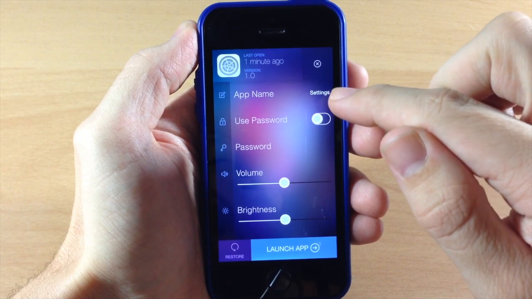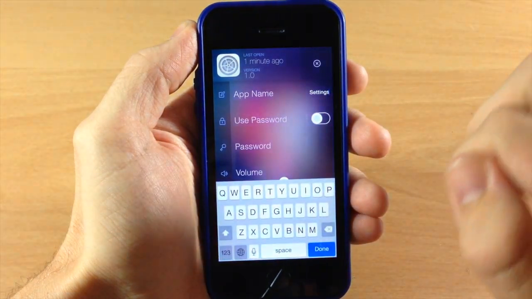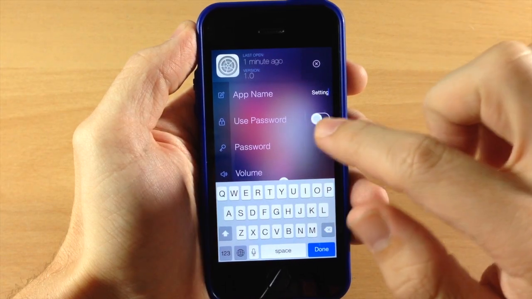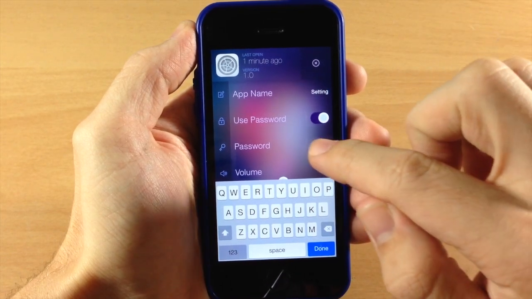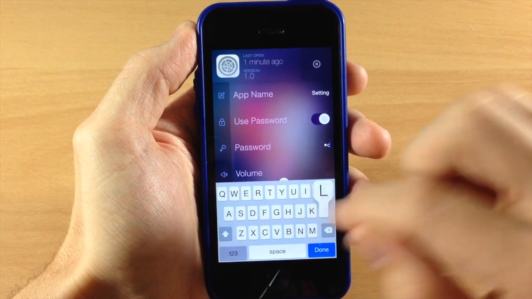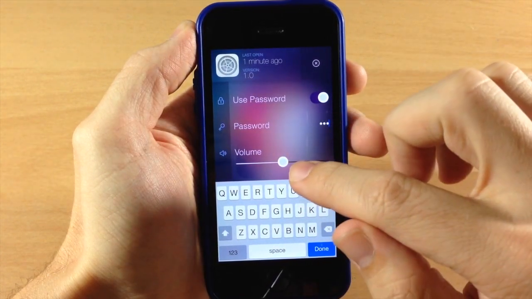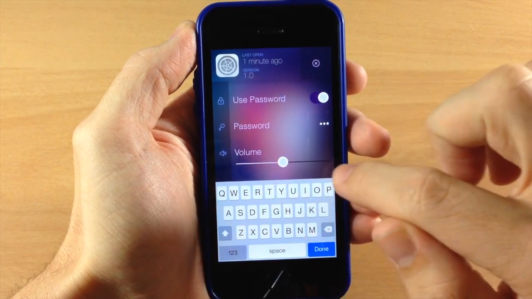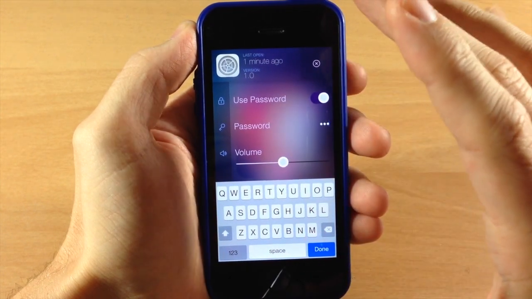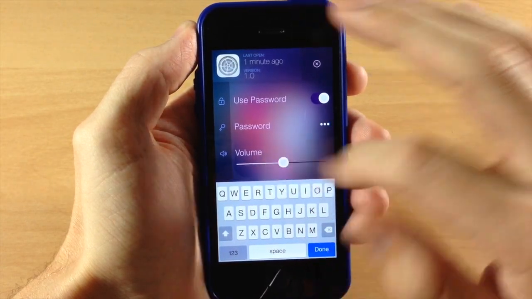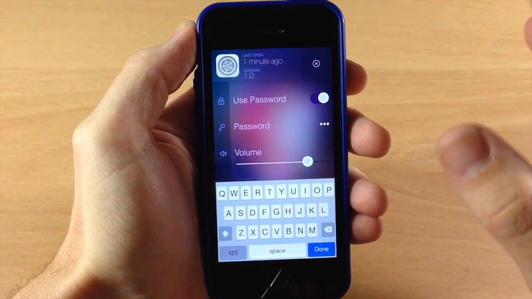Now right here you can change the name of the app. We'll change that up just to setting just to show you guys. You can also add a password. So if you toggle that on, then you can start to enter your password right here, and we'll just put it as LOL. Scrolling down here, you also have some more options. You can change the volume of that specific application. So when you open up that app, or when you open up settings, the volume is going to change to whatever level you have right here.